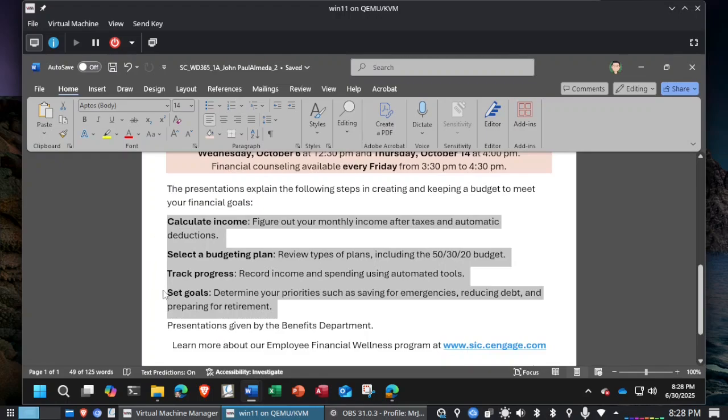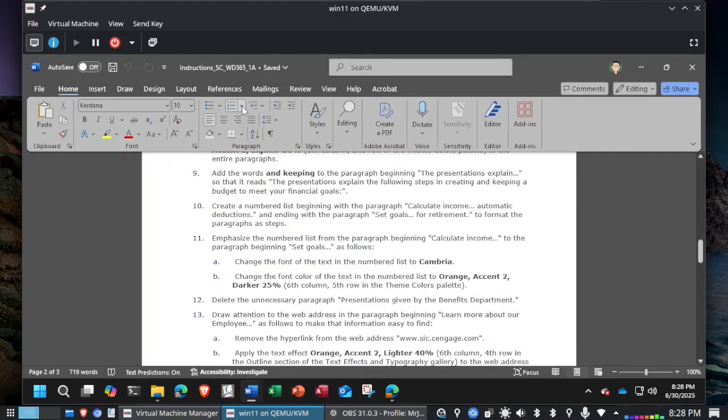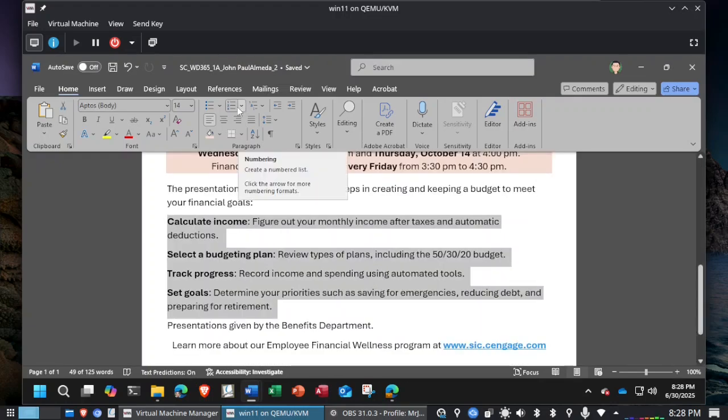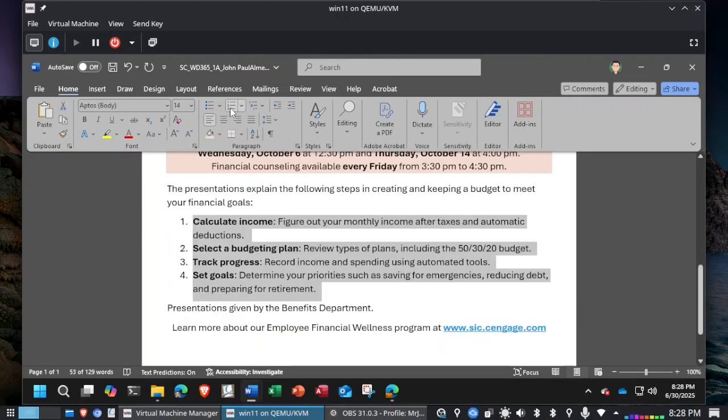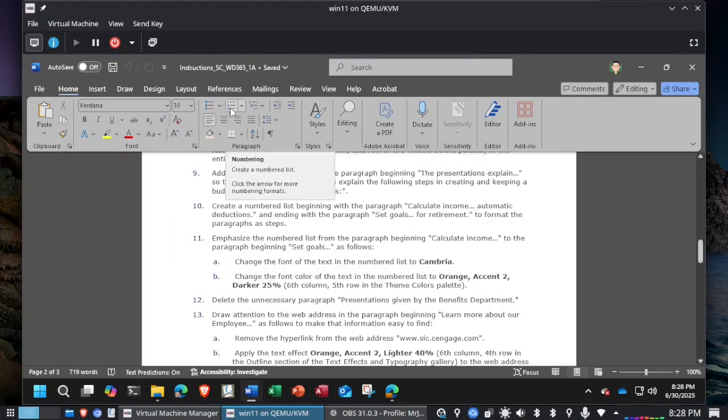So we already have these paragraphs. To create the numbered list, go to the Home tab, Paragraph Group, and here's numbering. And let me check the instructions one more time. I believe it's pretty much the default. All right, we'll just go ahead and choose the default here. There you go, 1, 2, 3, and 4. And that takes care of step 10.